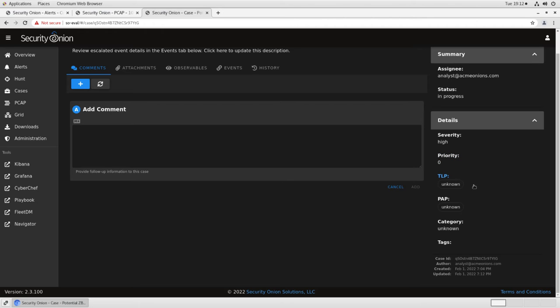The cases interface supports traffic light protocol. That is how much information in this case you're allowed to share and with whom. It also supports permissible actions protocol. That is, in your remediation efforts, what are considered permissible actions? How closely do you feel this is being monitored by an adversary? Can you change things or probe things or upload files to VirusTotal, etc.? Or are you more restricted in that way?